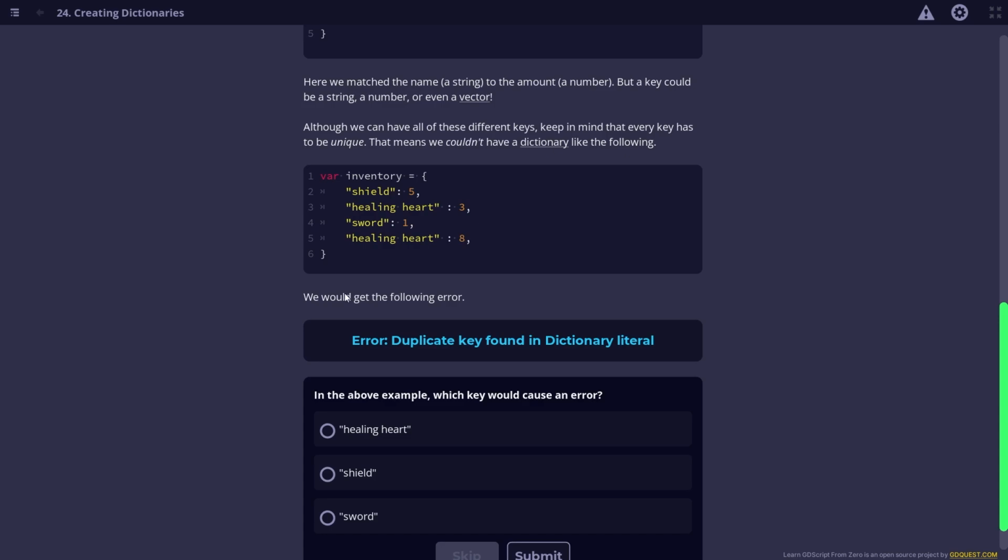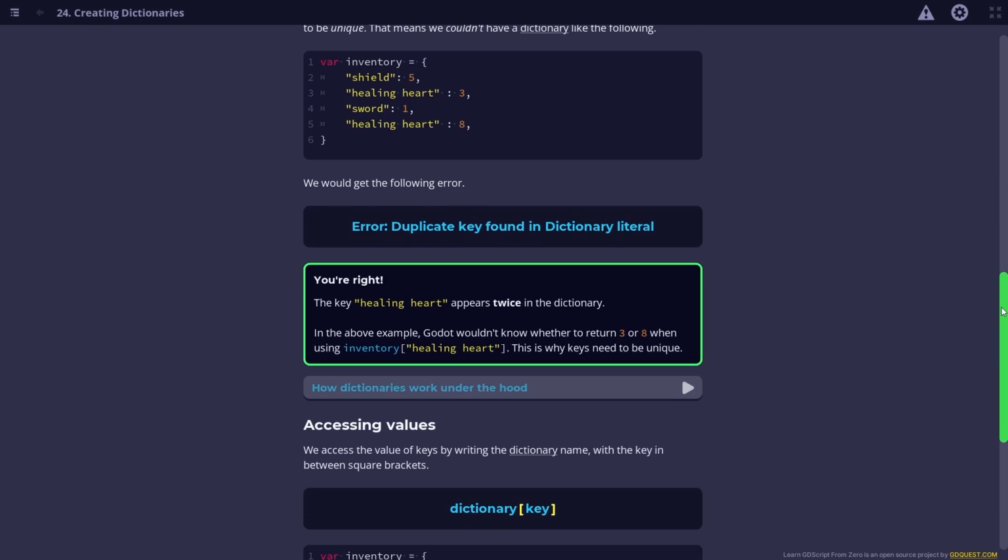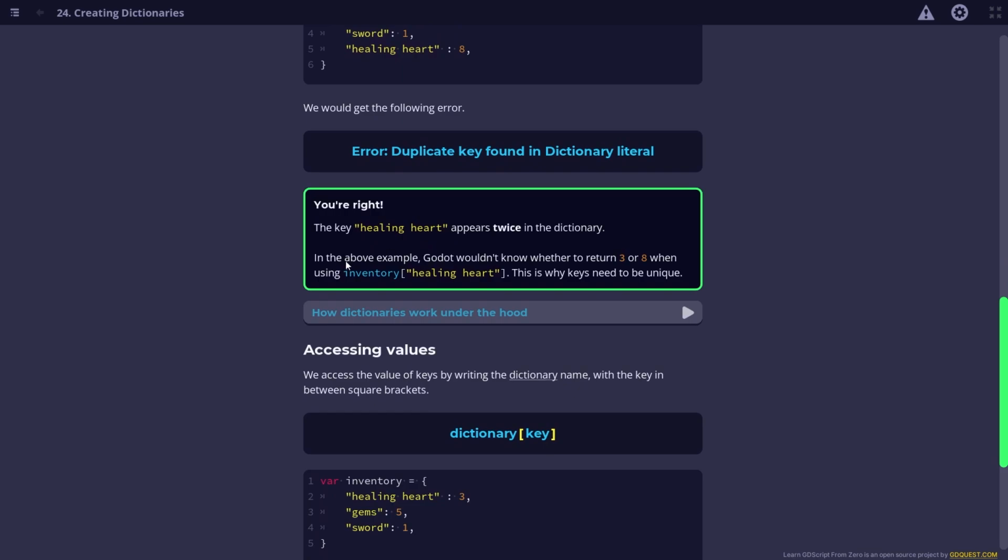Let's see. This is going to give us an error: duplicate key found in dictionary literal. In the above example, which key would cause the error? This one right here, the healing heart. Submit it. The key healing heart appears twice in the dictionary. Godot wouldn't know whether to return 3 or 8 when using inventory healing heart. This is why keys need to be unique.